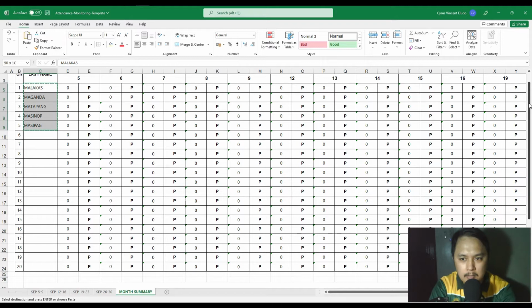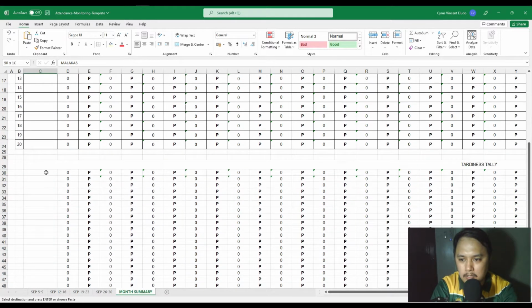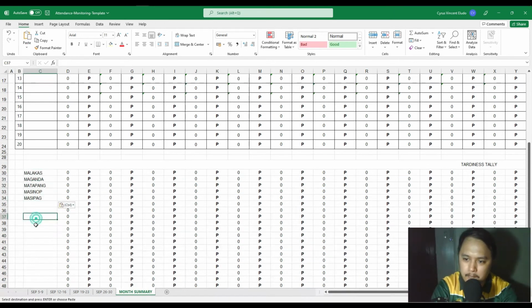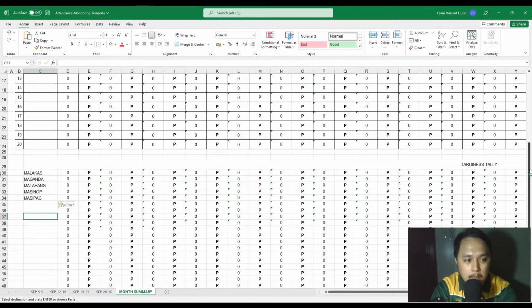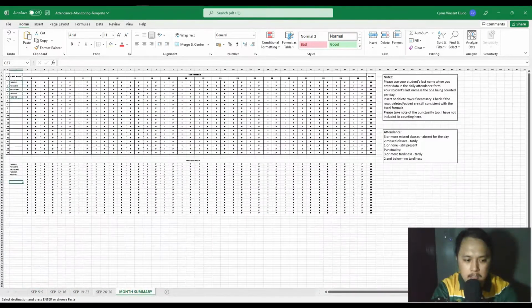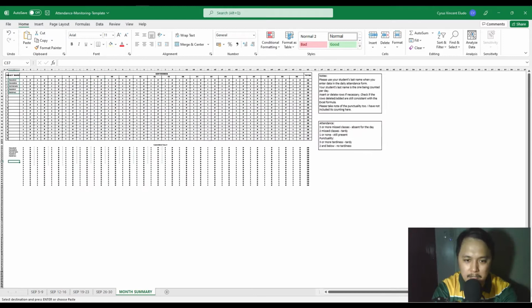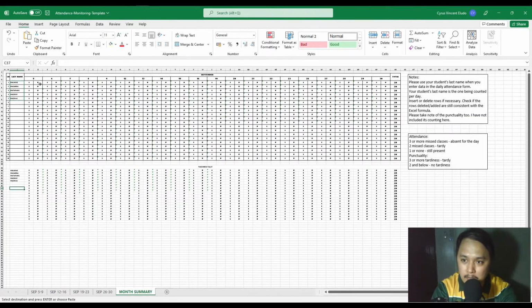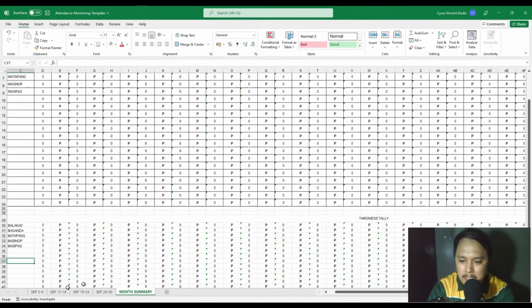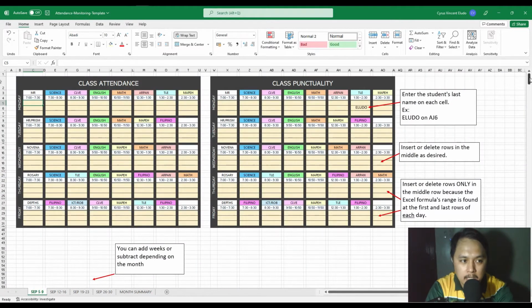Malakas, Matapang, Masinop, at Masipag. You can copy that and then paste it at the bottom for the tardiness. Copy only the values there. This will be the basis for this whole table. If you zoom it out, it's kind of big, right? Because it points to the number of days, from the 5th to the 30th of the month, minus the weekend. This will be the basis for your encoding here on the daily monitoring.